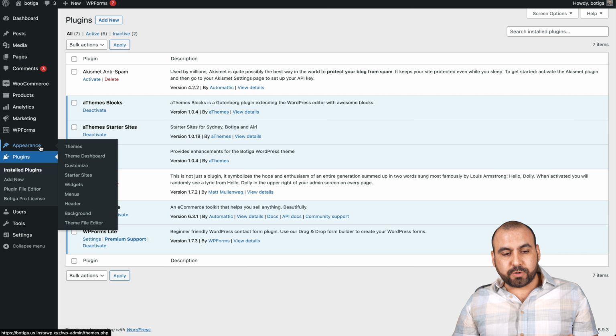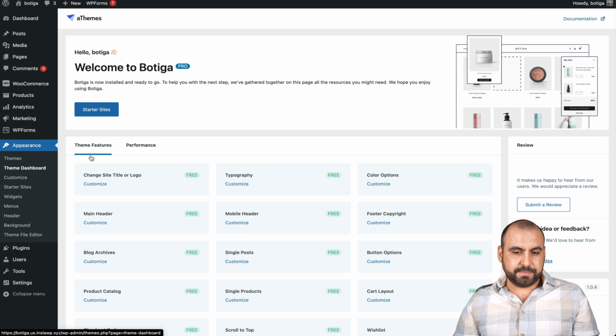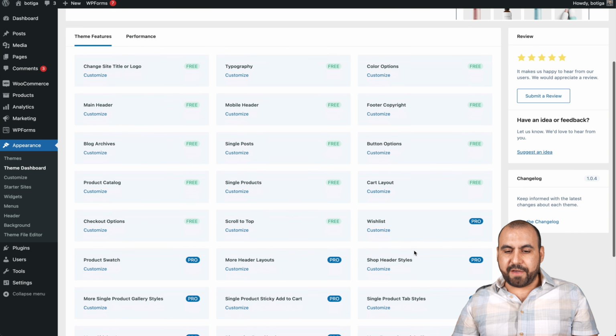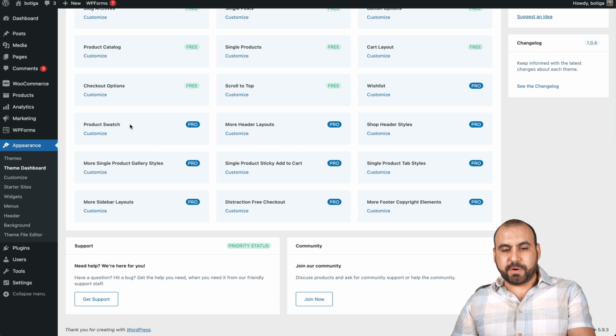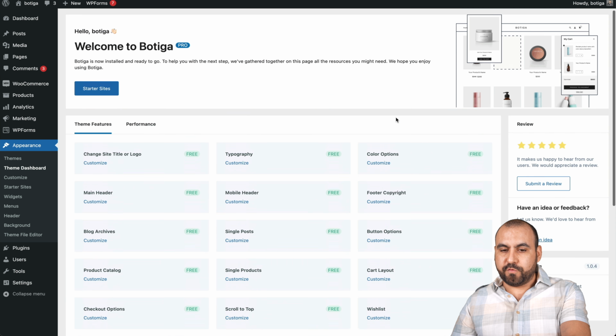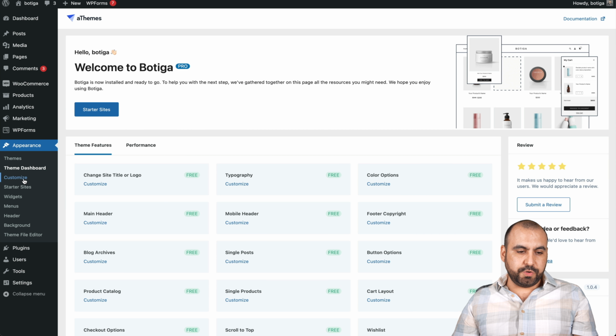Now, a couple of things are going to change in the theme. Oh, my bad. Appearance, Theme Dashboard. Here we go. You can see that we have these Pro options. So now I have this available. All this, product swatch, more header layouts. I have more options available because now I have the Pro version, okay? So let's go into the Customize.